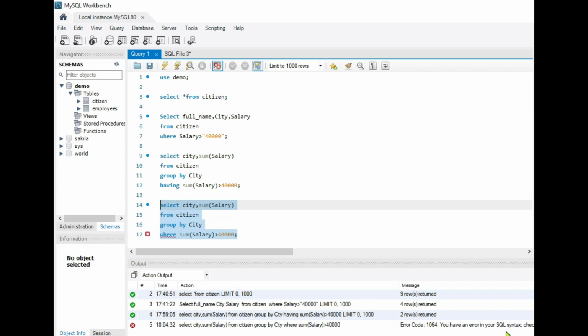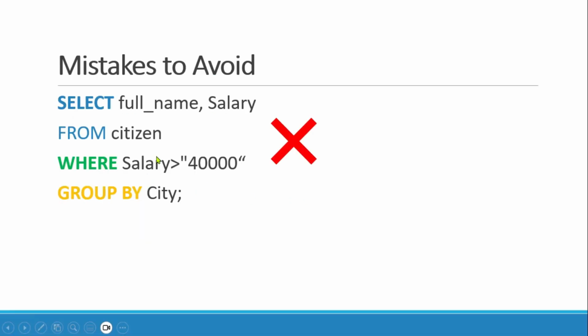Okay, SQL syntax error. Same way, if you execute this query where we have used a group by in a where clause, this will also throw an error. It will give a syntax error. So you have to avoid these mistakes.